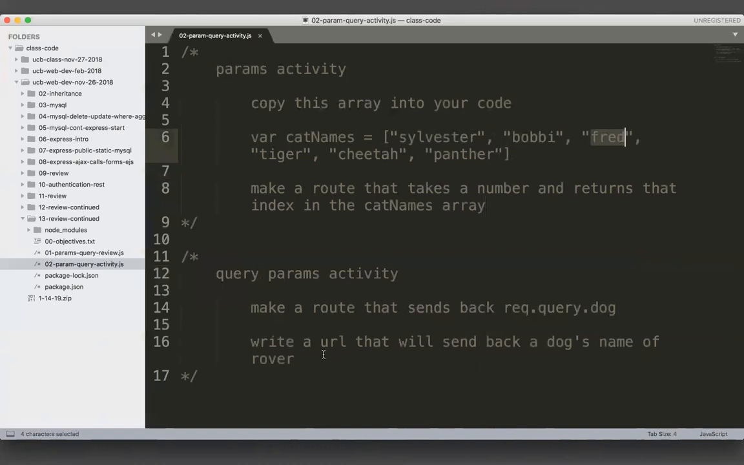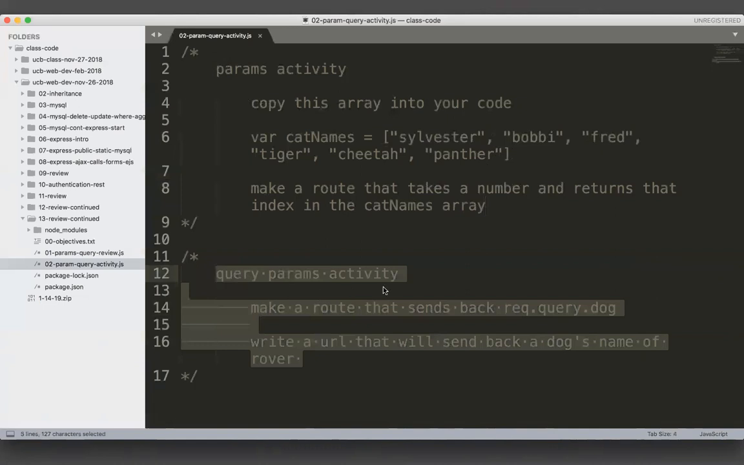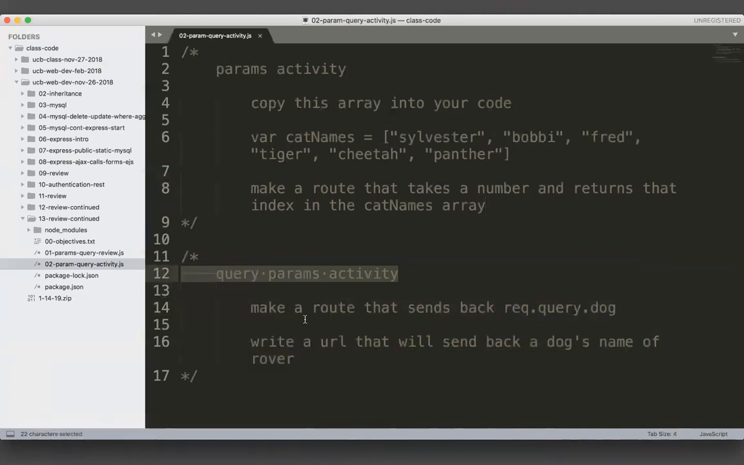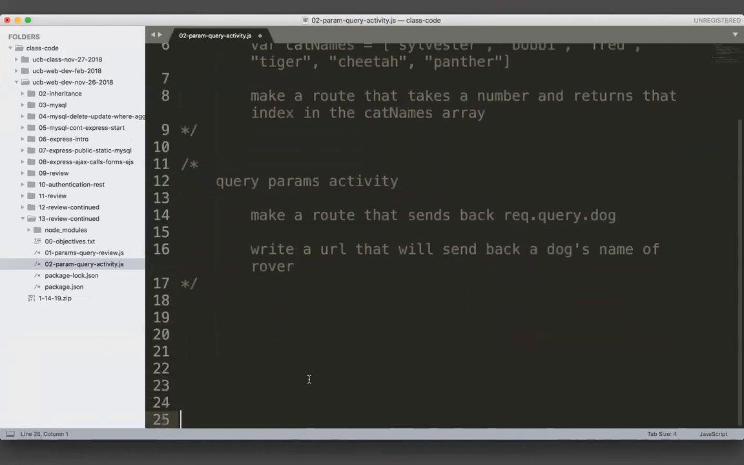Val, read this. Query params activity. Make a route that sends back the request query dog. Write a URL that would send back the dog's name of Rover. So it sounds a little confusing, but you're basically just making a route. You're sending back req.query.dog, right? Sending back req.query.dog. And then in the browser, type a URL so that the value that gets sent back is Rover.